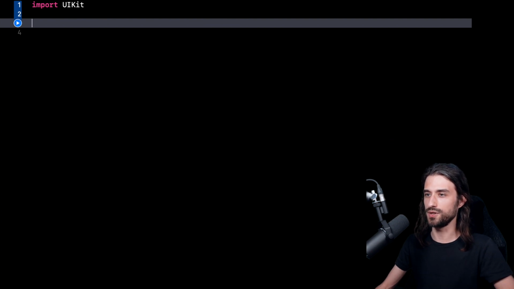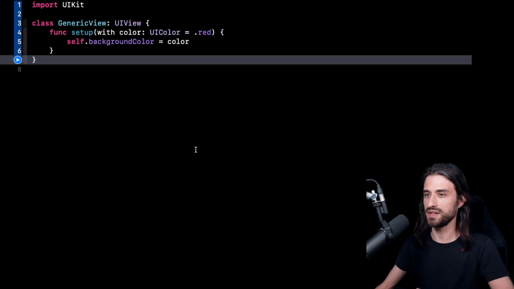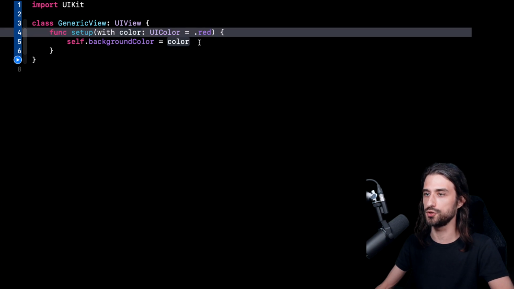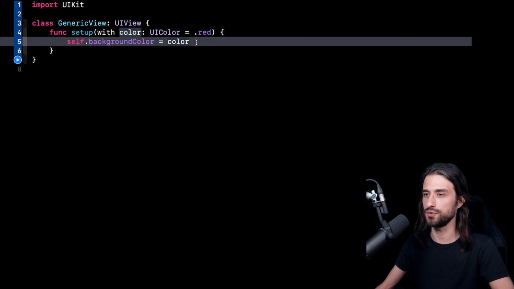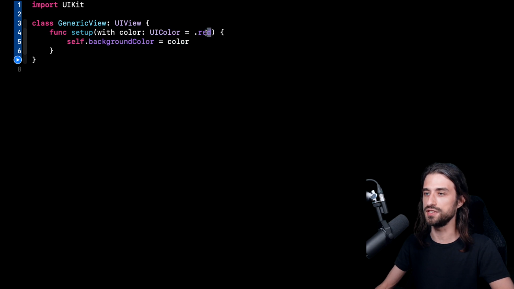So as always, I'm going to paste in some code. So I have pasted a class. As you can see, it's a subclass of UIView. I called it GenericView. And in this view, there is a method called setup. It takes an argument which is a UIColor. As you can see, the argument is used to set up the background color of the view, and I have provided a default value for this argument, which is the color red.